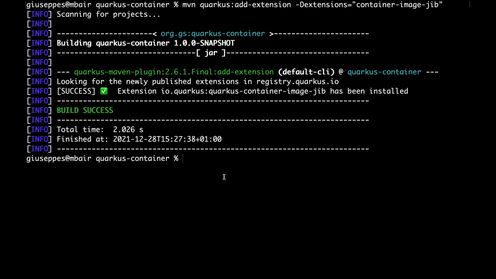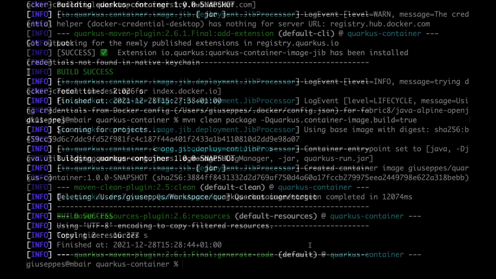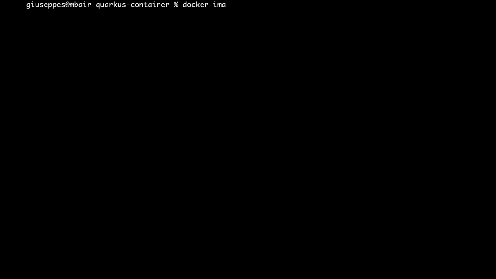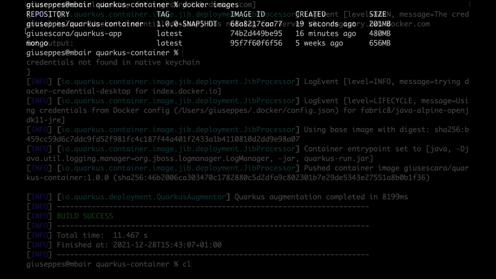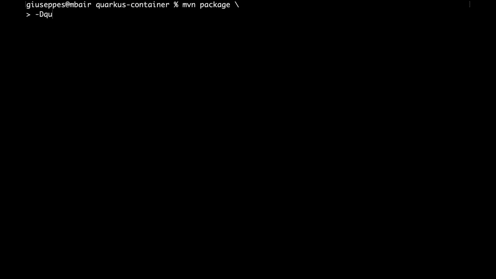Good. At the end, let's package the Quarkus application with Maven using the property -Dquarkus.container-image.build=true. With this action, you have created a Docker image of your application without the Dockerfile.